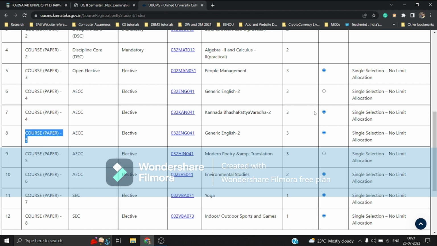If you opted for Kannada Bhasha Patyavarada, it is not possible to select English directly over here, because we have the choice of either English or Kannada Bhasha Patyavarada, as these two belong to course paper 4. That's why when you select Kannada Bhasha Patyavarada here, it is not possible to select generic English. In that case, we go for course paper 5, where we have the subject English.